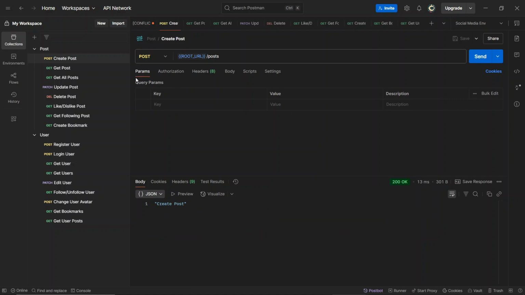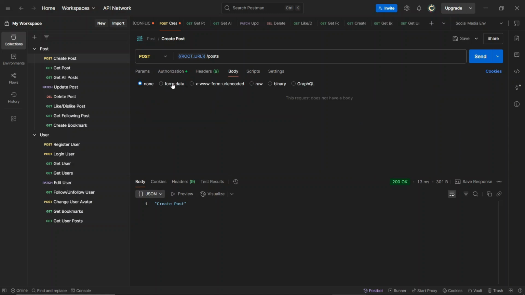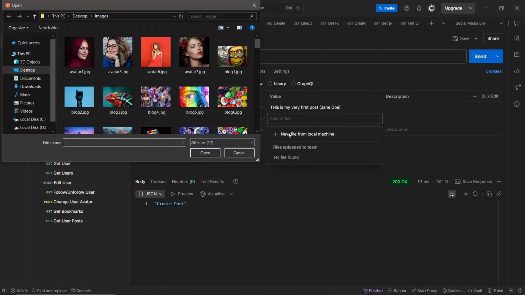So I'll come here to the create post, authentication, bearer token, and I'm going to paste the token I just copied. Okay, now for the body, I'm going to choose form data right here, and I'm going to have a body for the post. I'll say this is my very first post, into bracket Jane Doe, right? And we need an image, if you can remember, and I can choose a file and select that file.